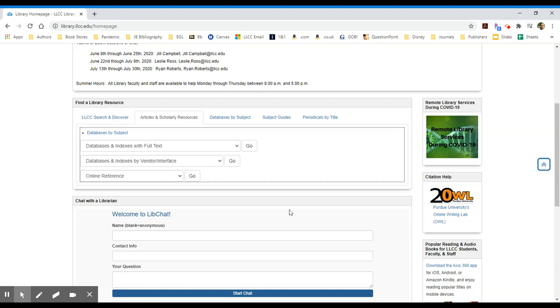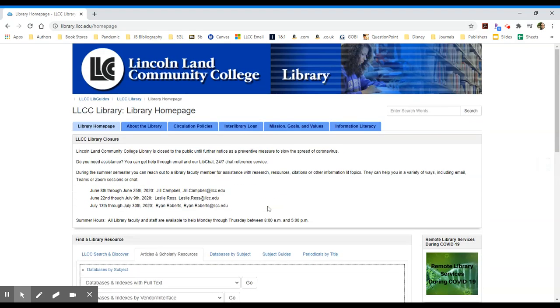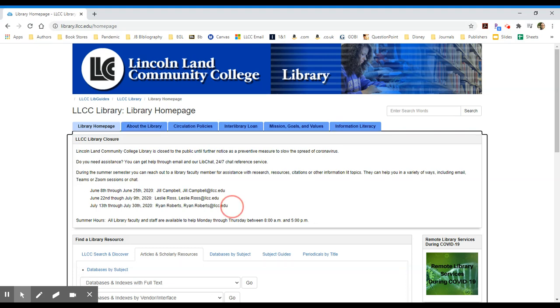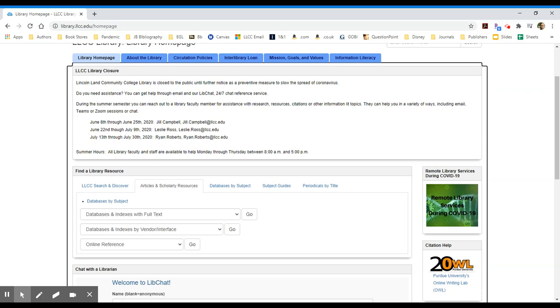If you have any questions, don't hesitate to reach out to a librarian. We're more than happy to help. You'll find that information listed underneath the About the Library tab, for instance, here we have our email addresses for this summer term. But that will change during the fall, of course. So pay attention as this website changes throughout the course of the semester, but be reassured that the middle search options should remain consistent for some time.